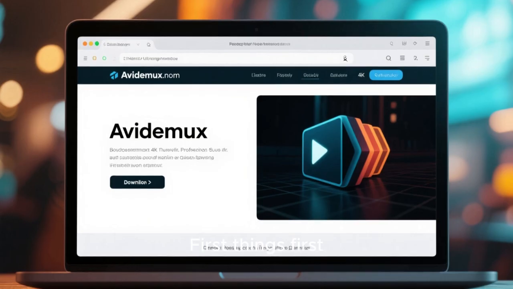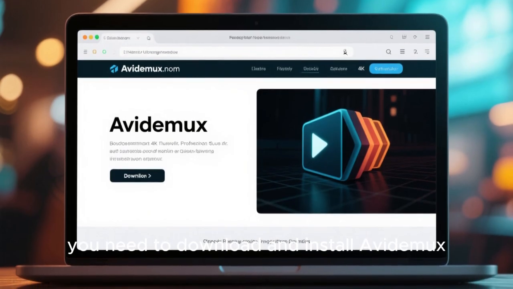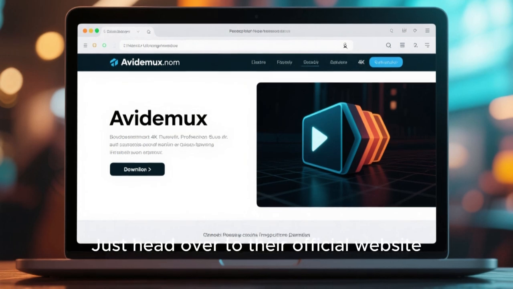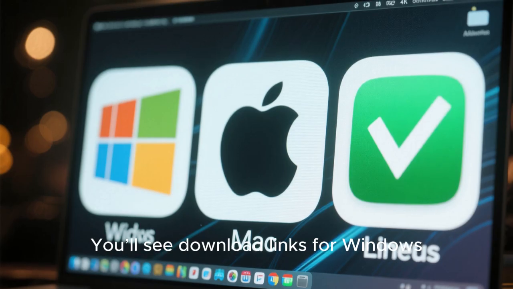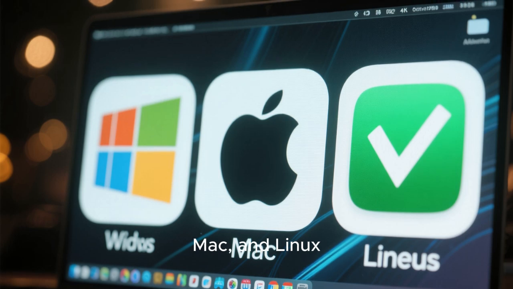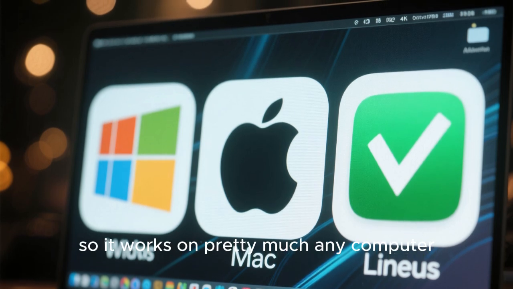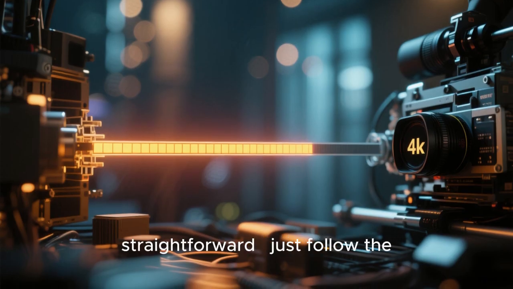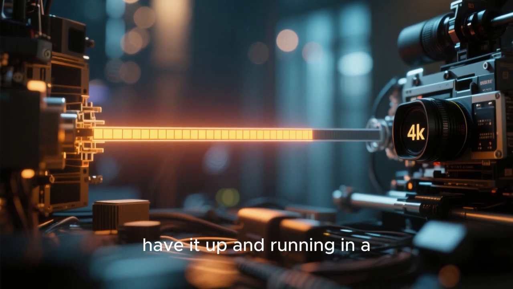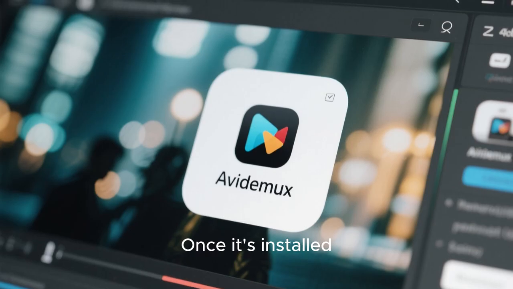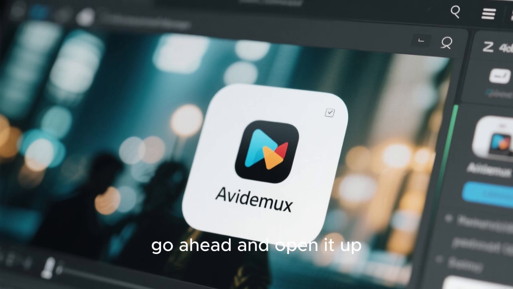Avidemux today. First things first, you need to download and install Avidemux. Just head over to their official website, avidemux.org. You'll see download links for Windows, Mac, and Linux, so it works on pretty much any computer. The installation is straightforward. Just follow the on-screen prompts, and you'll have it up and running in a couple of minutes. Once it's installed, go ahead and open it up.